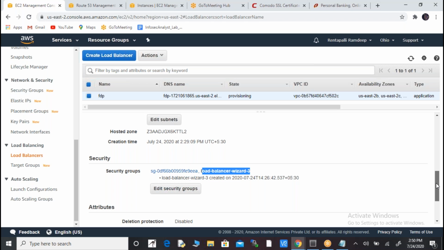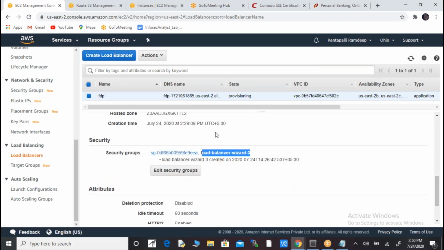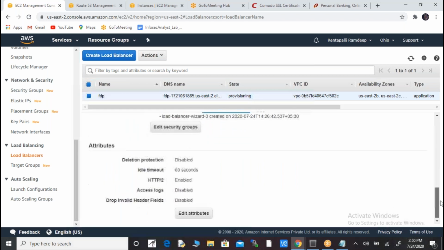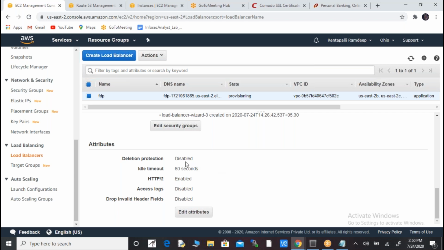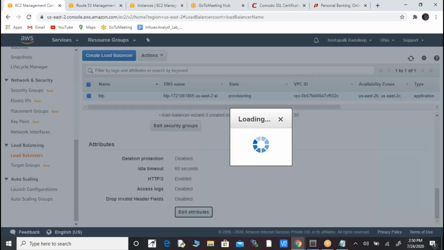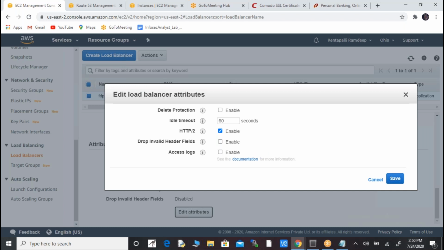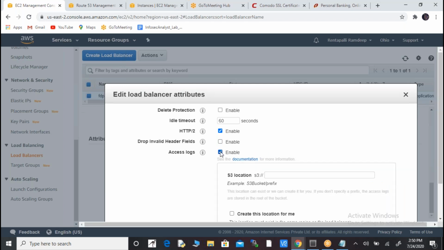If you want to edit the security group, you just click on edit security group and add some other configurations like HTTP and HTTPS. But no need to worry, we already added all traffic. All traffic means it allows any type of traffic, right? The next one is attributes. Deletion protection is disabled. Idle timeout is 60 seconds, and HTTP2 is enabled. Access log is disabled, and drop invalid header fields is also disabled. You just click on edit attributes. Suppose you can choose access logs, enable that access.